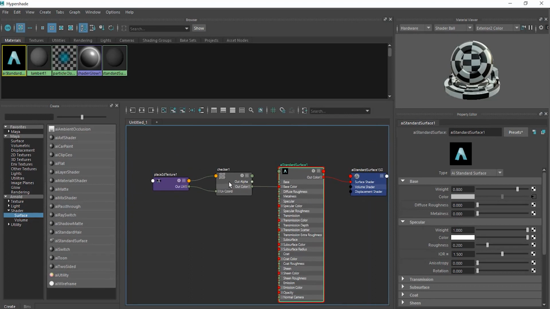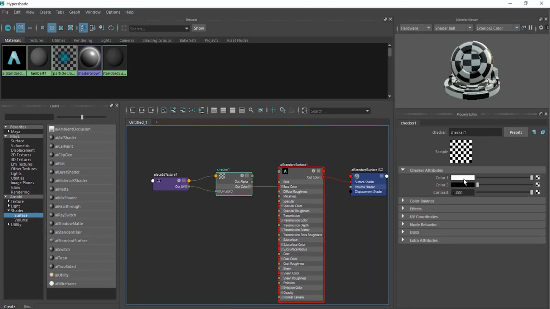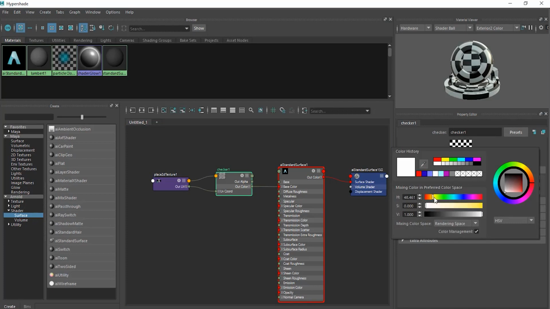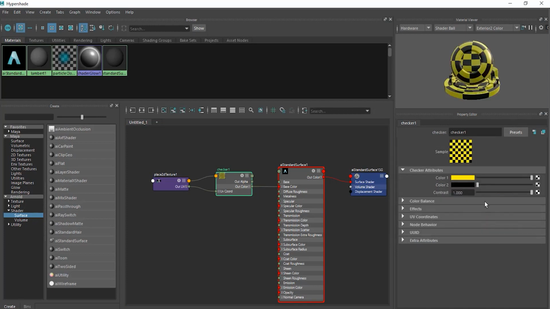Okay, now just see, if I click on the checker, I can see the checker settings. I can change the color of the checker. Suppose I don't want the color of the checker to be white, I want it to be something else. I can change it to whatever I want. Color 2, suppose if I want this to be yellowish, I can make it yellowish. Okay, but I will keep it white as it is. I can change the contrast. So different kinds of settings you can work with over here.